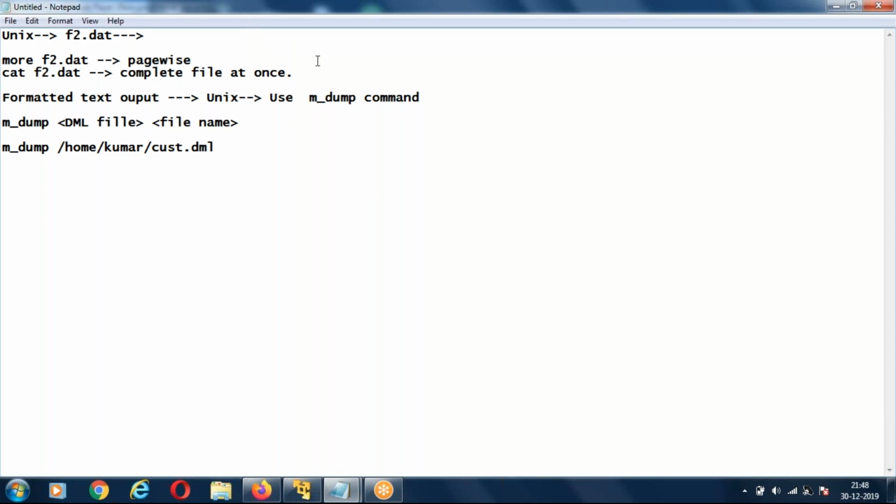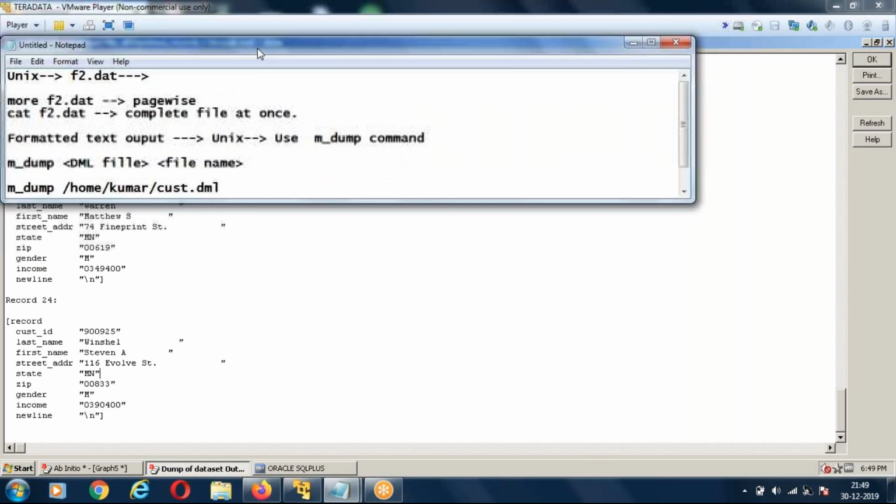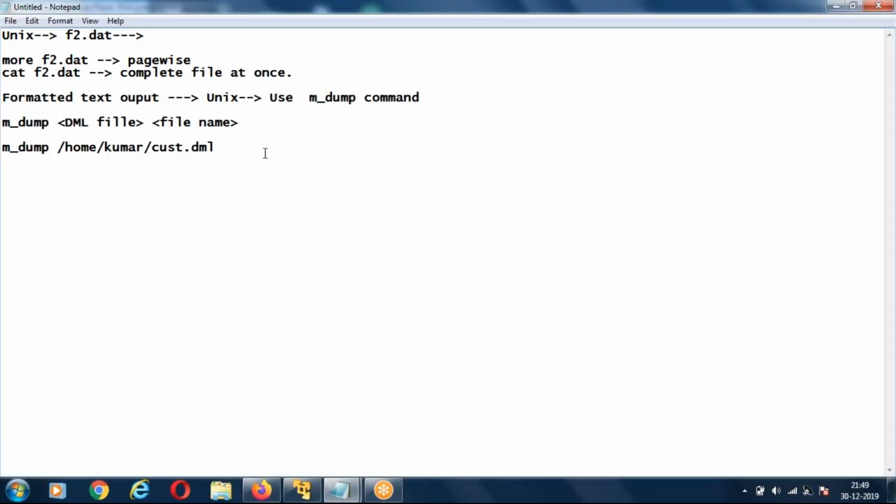It's a data manipulation language where columns are... It's all about the record format, right? So DML is data manipulation language. It's all about the record format or record layout.